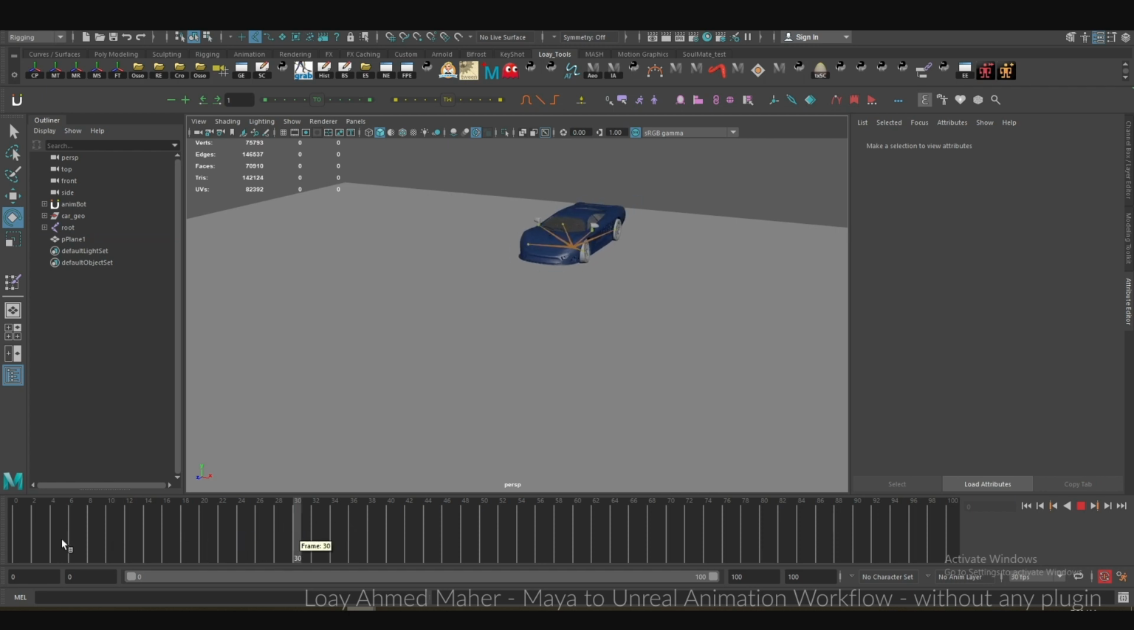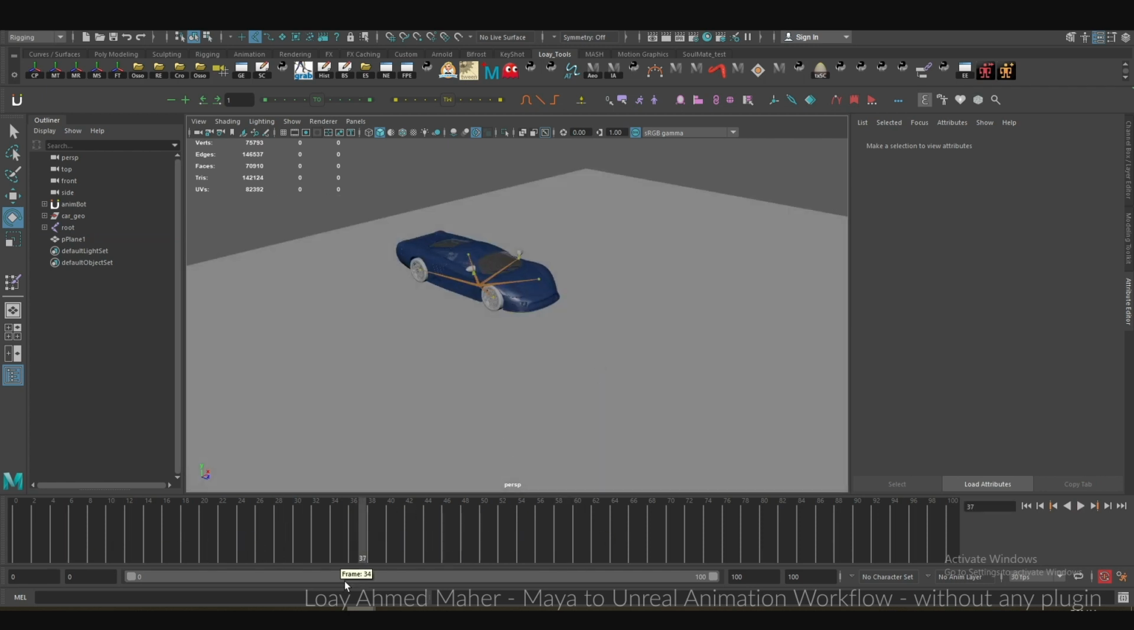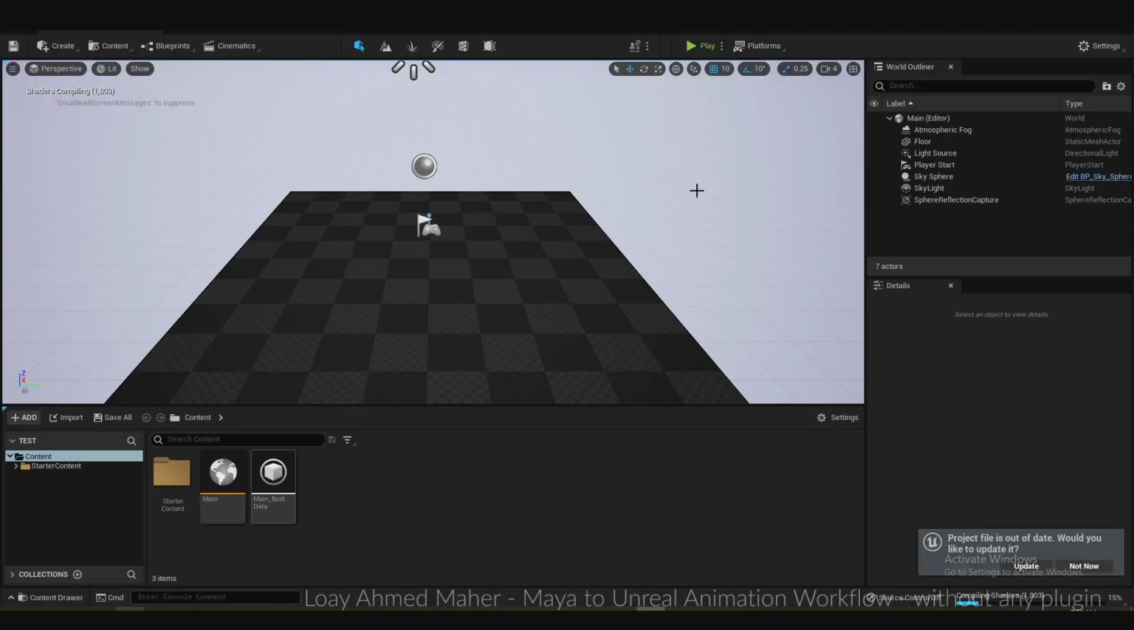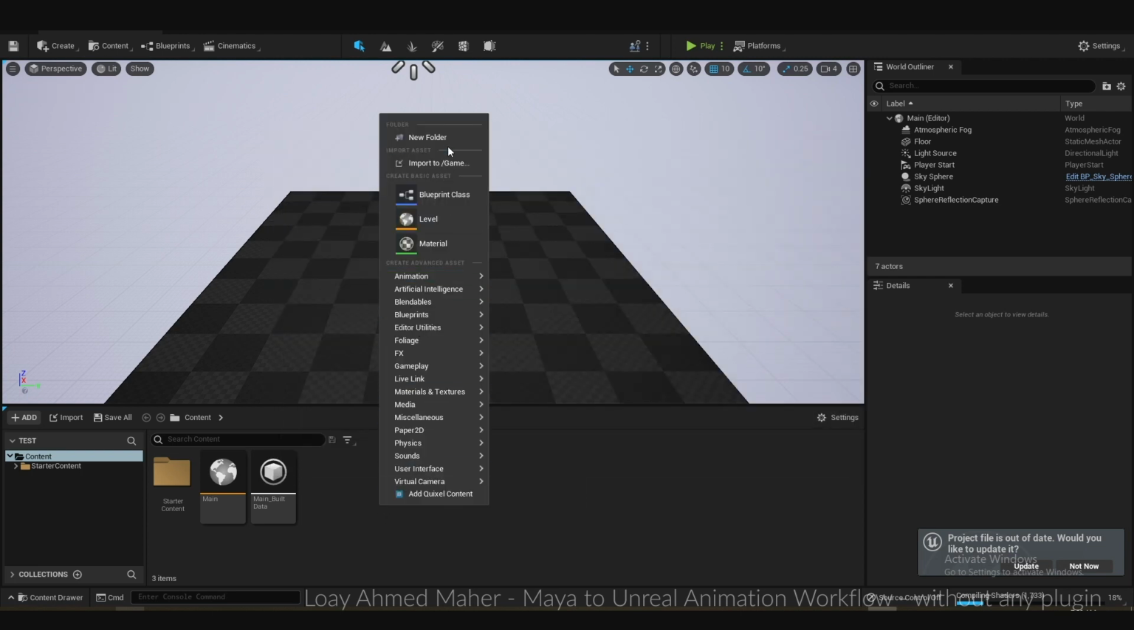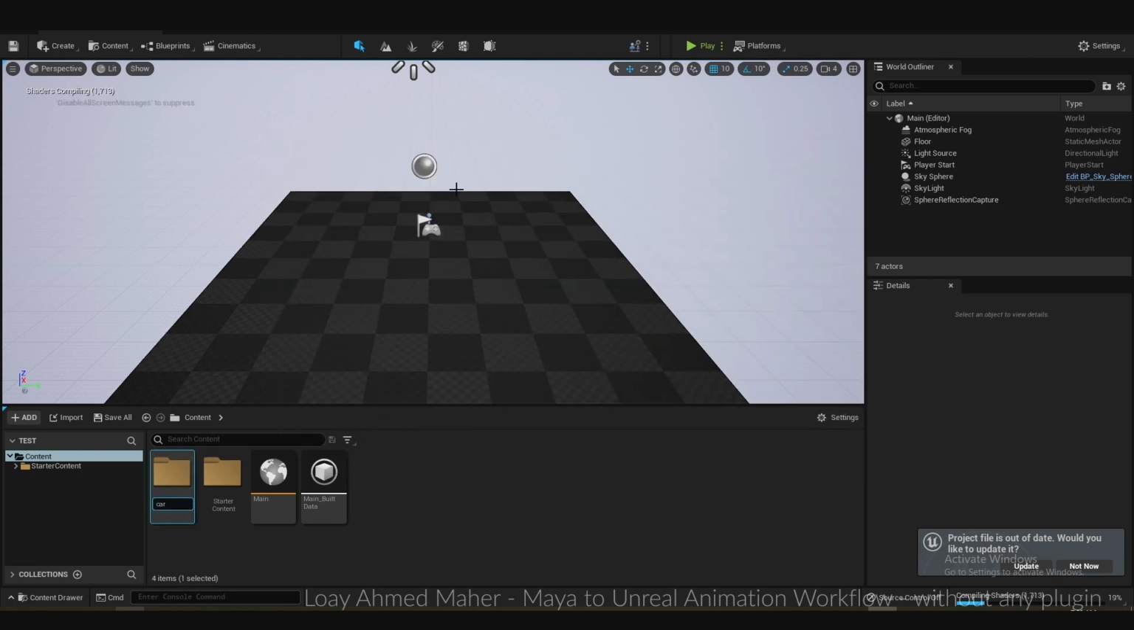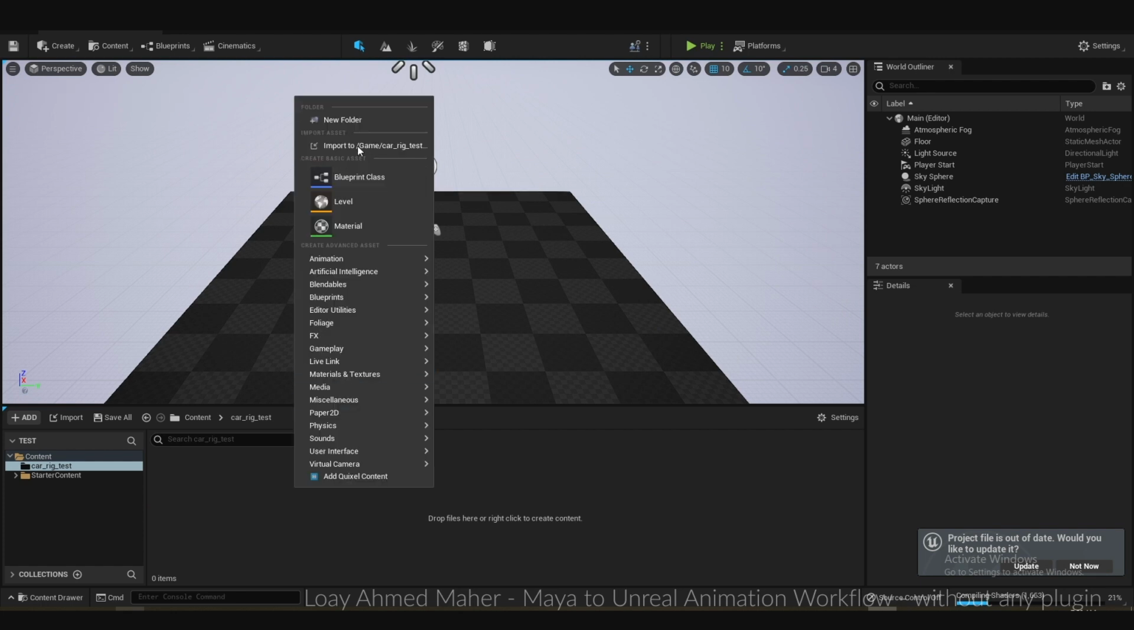So we will test it in Unreal right now, and after that we will move on to the other projects. So let's start Unreal. We opened Unreal 5 and I'd like to organize my files, so I will need to make a folder, name it, and we can import into it.